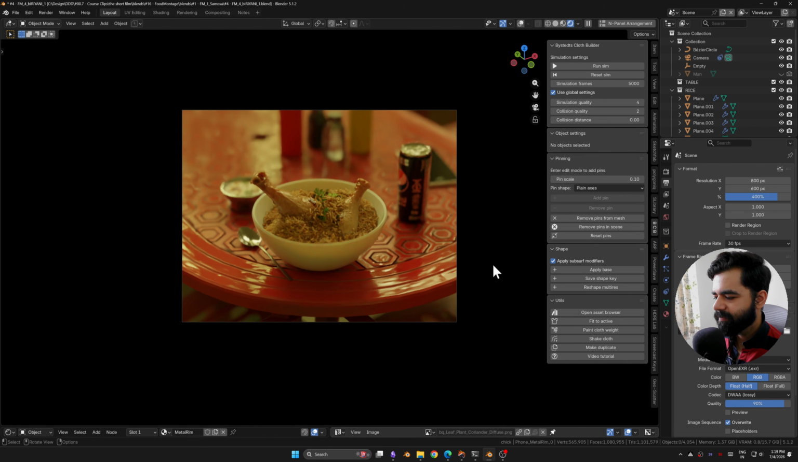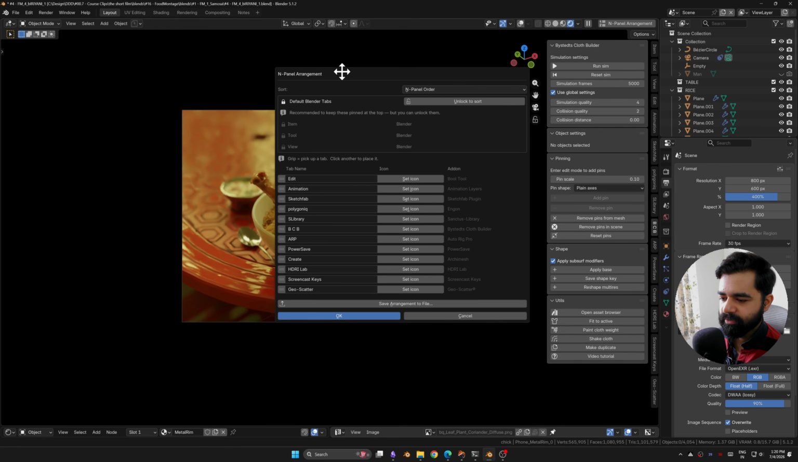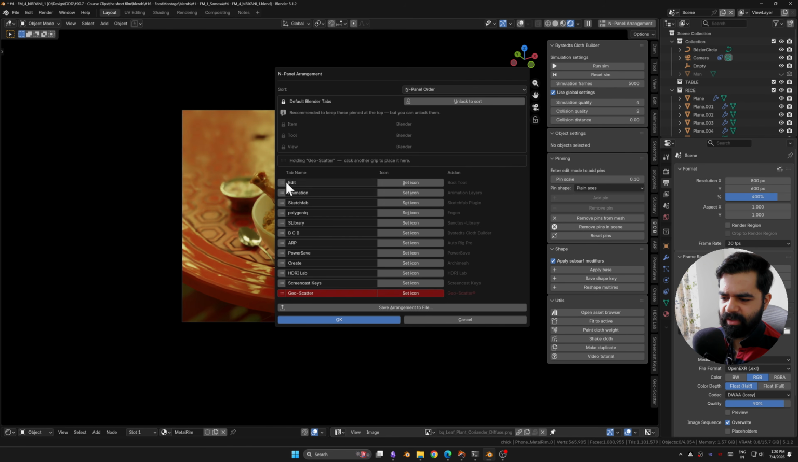Let's move on. So what I initially thought was, let's try and find a way to rearrange them. If I can bring the add-ons that I use the most to the top here, I wouldn't have to scroll down to find them. I will always have them accessible here in the top area. So I tried to build an add-on for that. Here's the prototype of that. Let's bring in Geoscatter up, the screencast keys up, the HDRI lab add-on up.